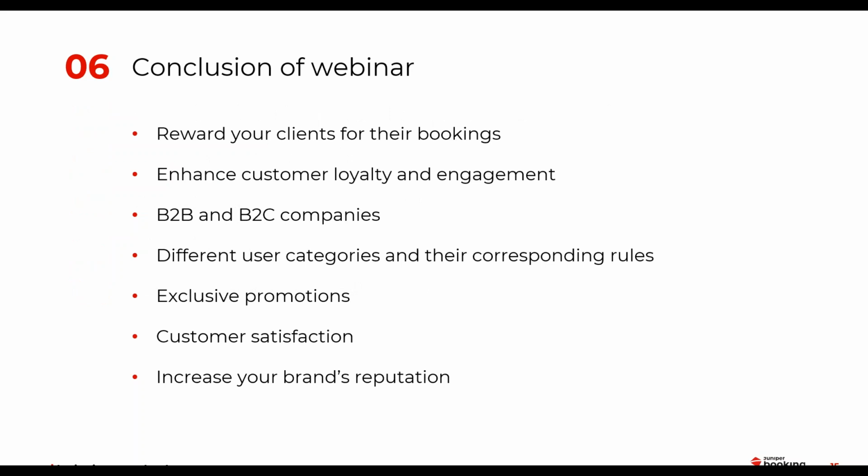Well, as we have said, the Juniper Loyalty Program is a tool designed to reward your clients for their bookings, enhancing customer loyalty. This program can be used by both B2B or B2C companies, creating different user categories and defining specific rules for each category. The program also offers flexibility in applying points based on customer type, booking type, and product offered. So you can reward loyal customers with exclusive offers, increase engagement, customer satisfaction, and brand reputation.